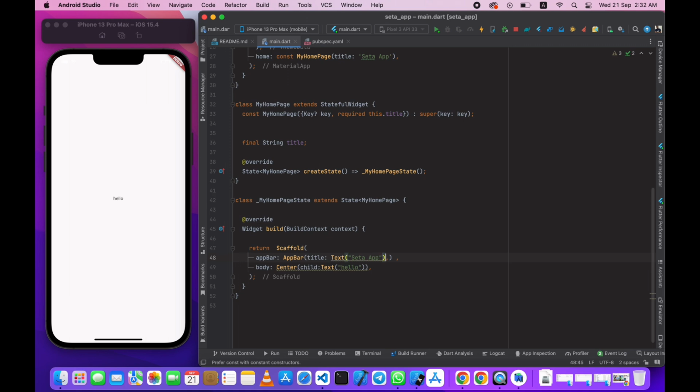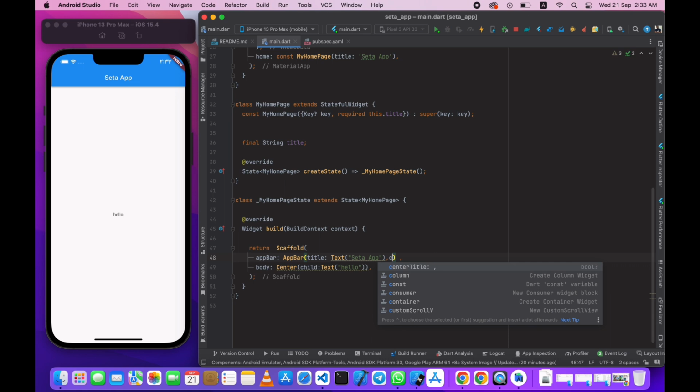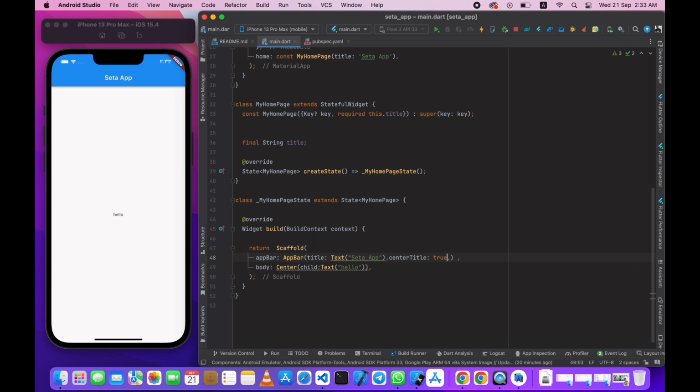Now this app bar, the most upper part of your app, let's give it a parameter like center title, which can be a bool variable. If you make it true, that means your title will be in the center. Change it to false, your title will take the left side, the default position.